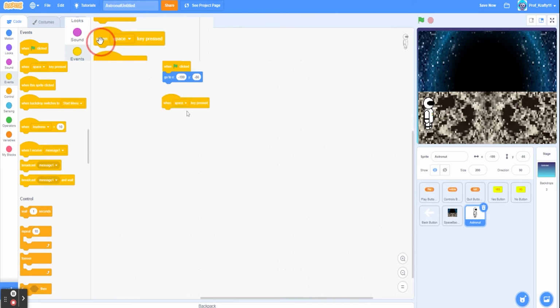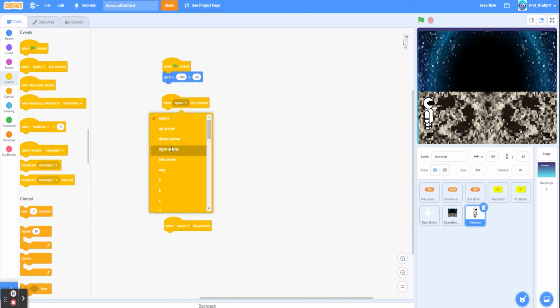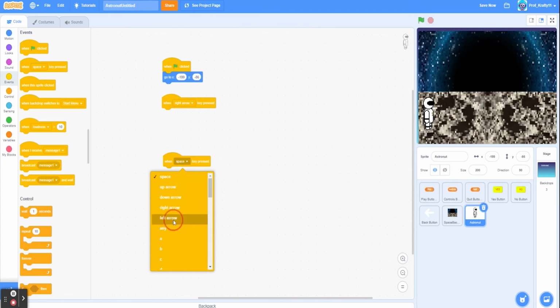In fact, we are going to do this 3 times, so you might as well bring that code in 3 times. We then want to swap space to right arrow, left arrow, and up arrow for our directions. You can of course do a different key setup if you prefer, but this is the one I like.